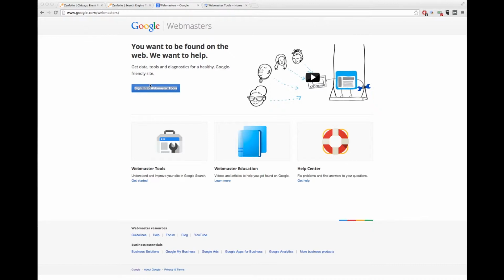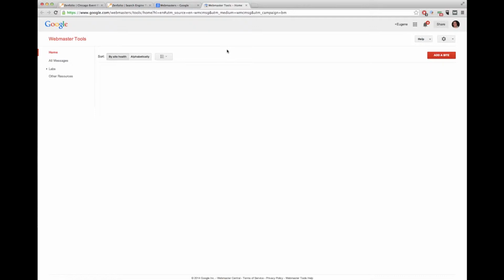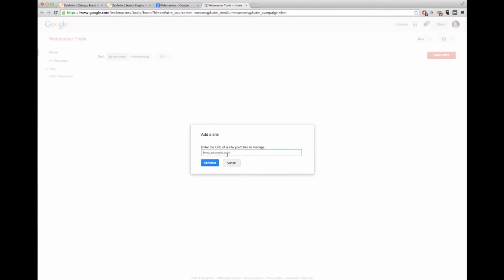Once you're there, sign into your Webmaster Tools. You're going to use your Gmail account again. And once you're in, you're going to simply click on Add a Site. So in this particular example, we'll add Zenfolio.com. And make sure you're adding the URL properly. I don't put the HTTPS, I don't put www, I just put Zenfolio.com. So press continue.